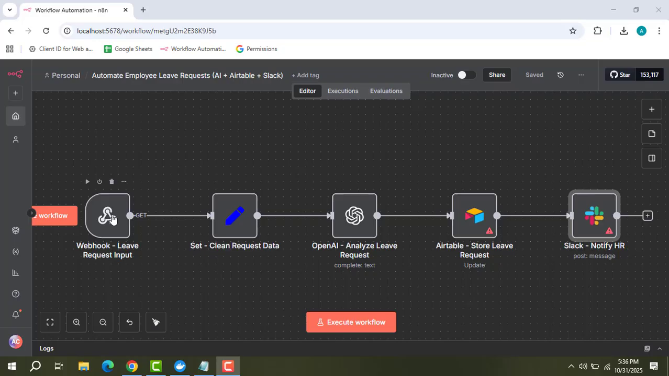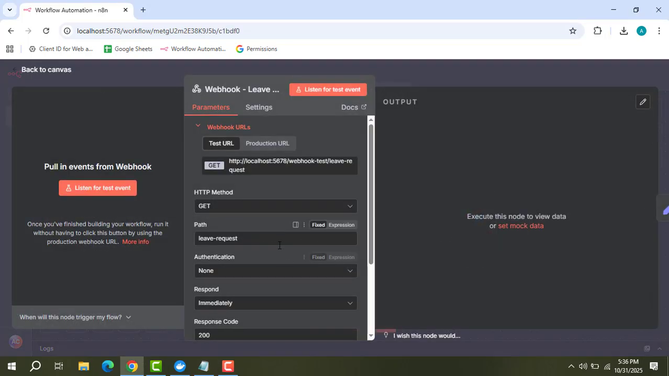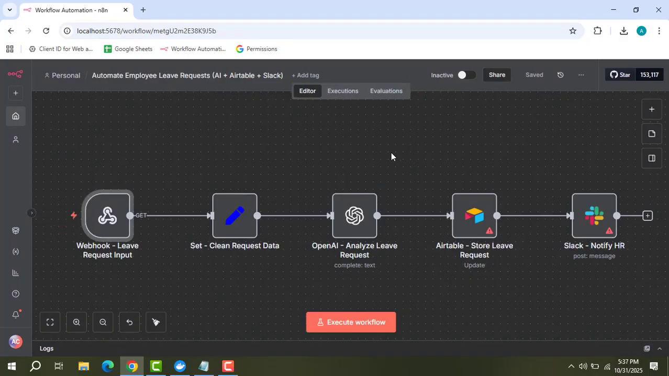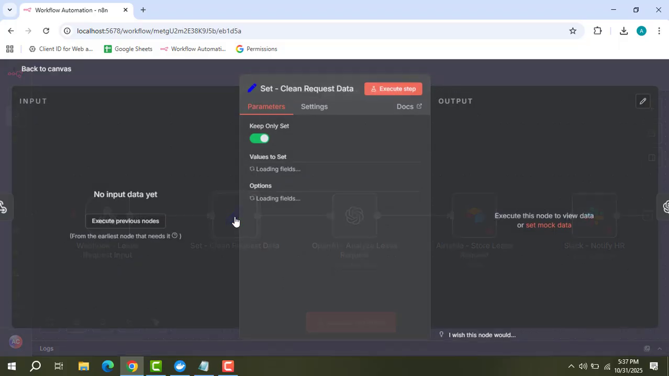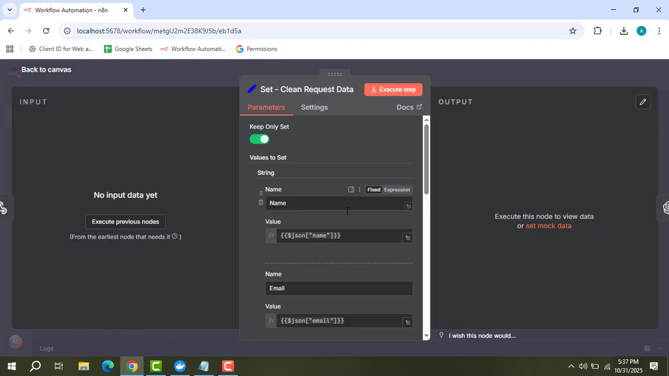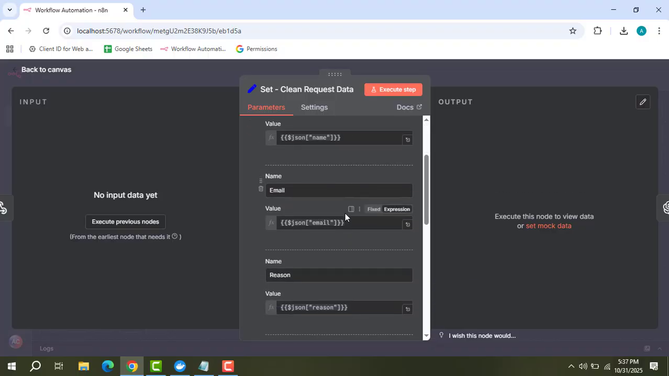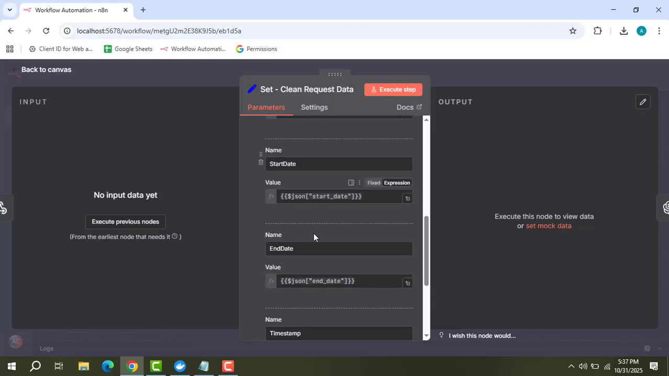First we have the webhook node. Its purpose is to receive the leave request form from a form or system. The path will be leave request and the expected fields will be the name, email, reason, start date and end date. Node 2 will be the Set node, clean request data. Its purpose is to keep only the important fields and timestamp the entry: name, email, reason, start date, end date and the timestamp.